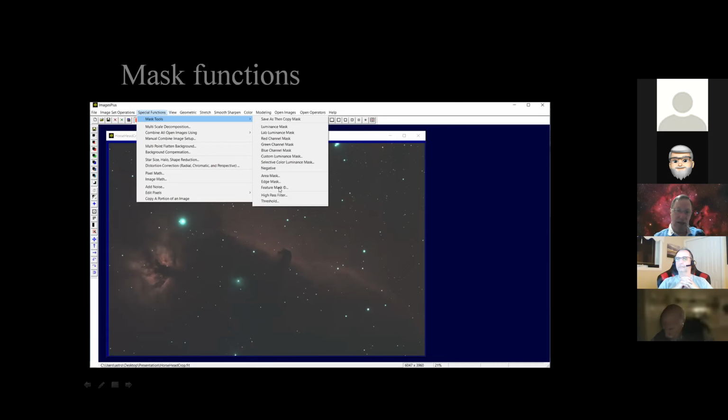The feature mask is, I hesitate to call it a mask tool. It's a way of separating the stars and the background in an image. And we'll take a look at that. I don't have a slide on it. It is one of the most powerful features in the software. The ability to quickly take the stars out of an image, do something, and then put them back in.